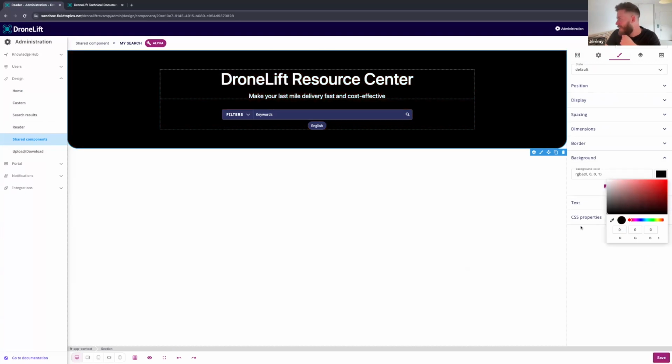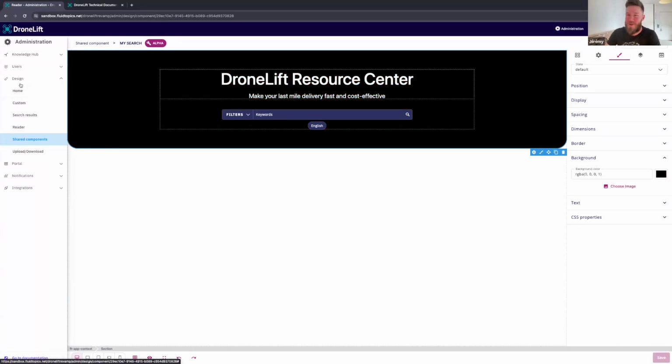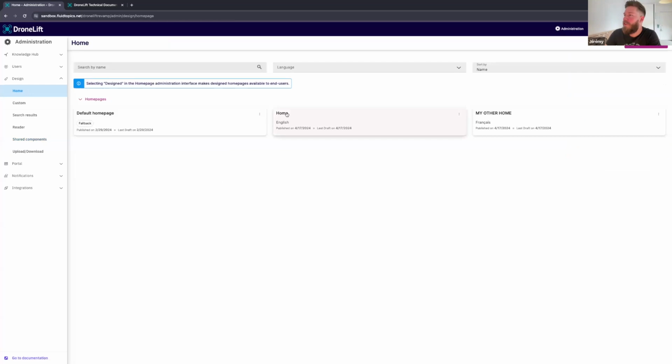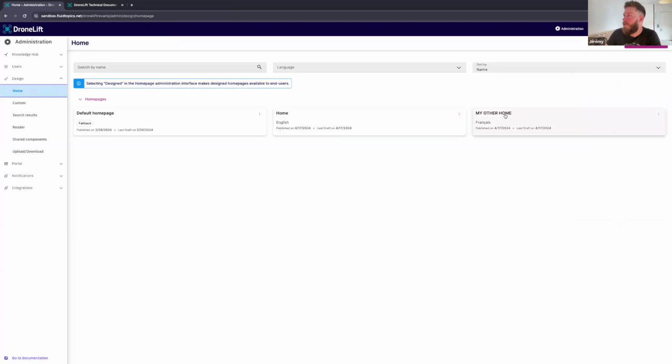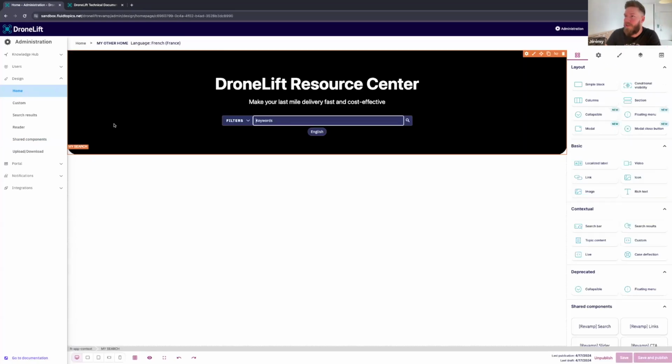Okay, I see the face of my colleague. He's not happy with it. I will put it black. So now that I'm happy with the background, I will go back to my home page. And as you can see, it's the right color now. And same for my other homepage because they are related now. It's just two instances of the same shared component.